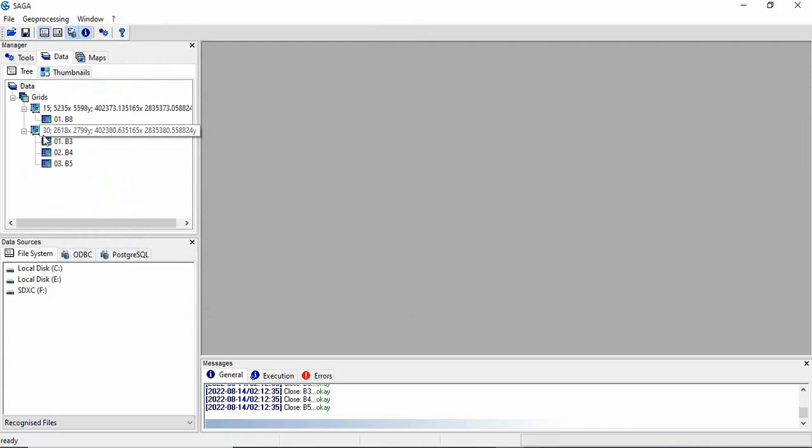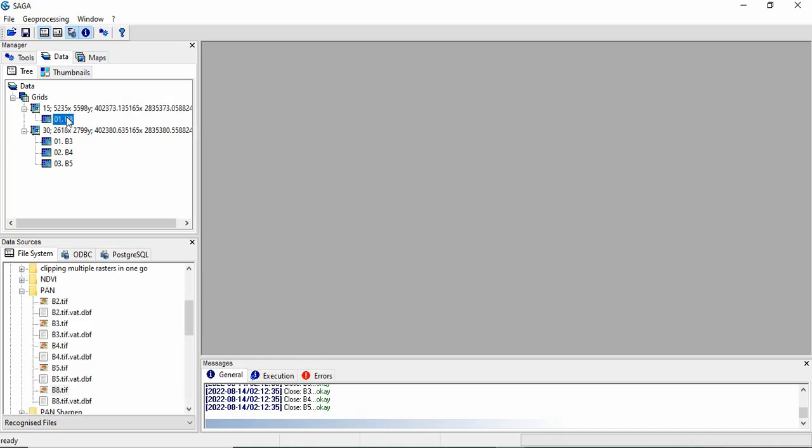So you can see here also, these are all 30 meter resolution, band 3, 4 and 5 of Landsat 8, and this is the 15 meter resolution, that is band 8, that is a panchromatic image.